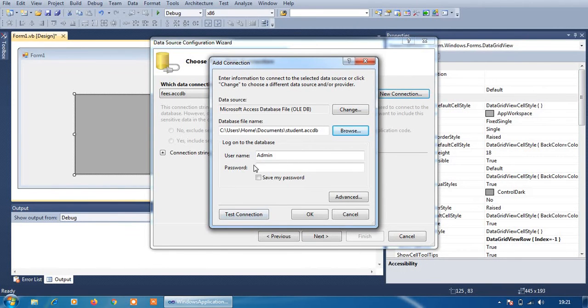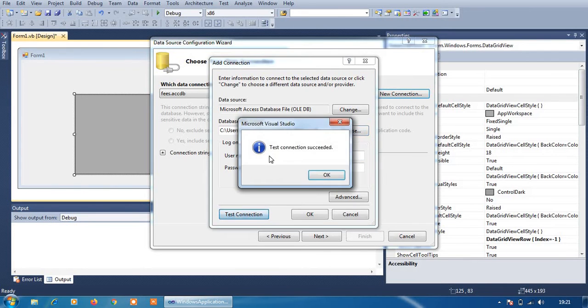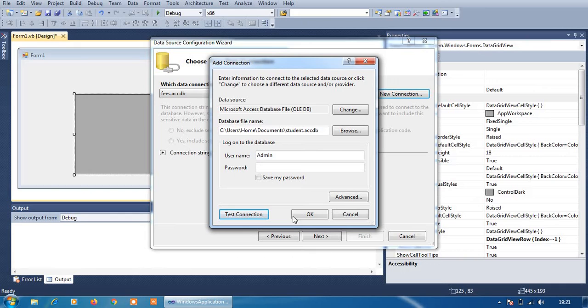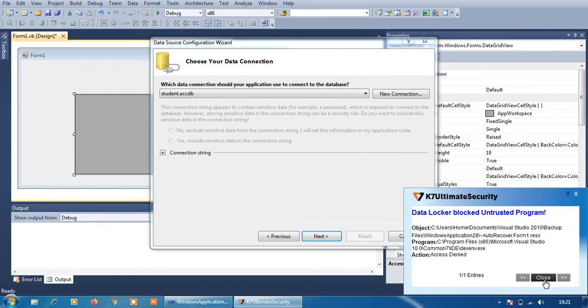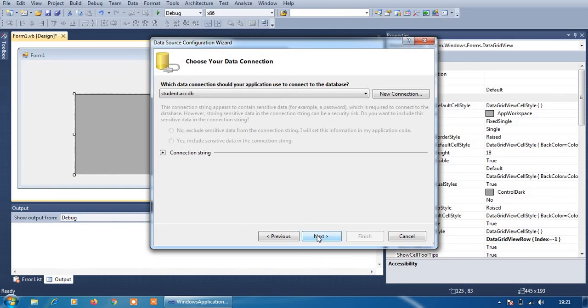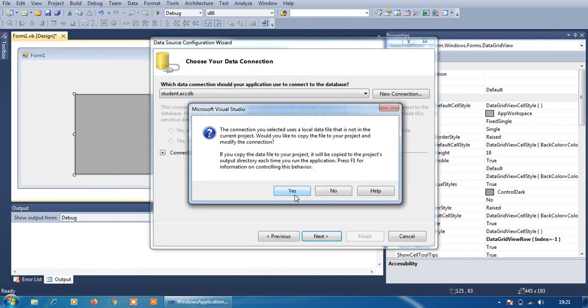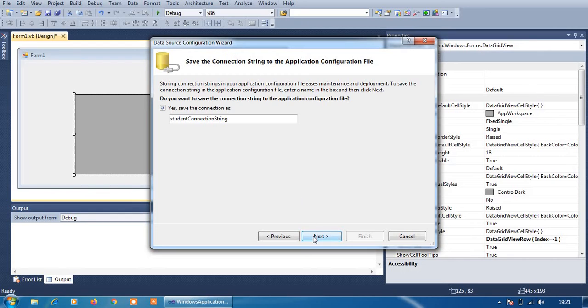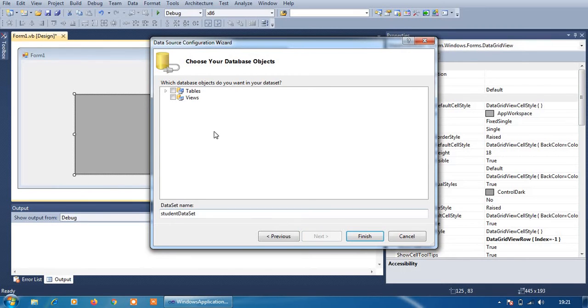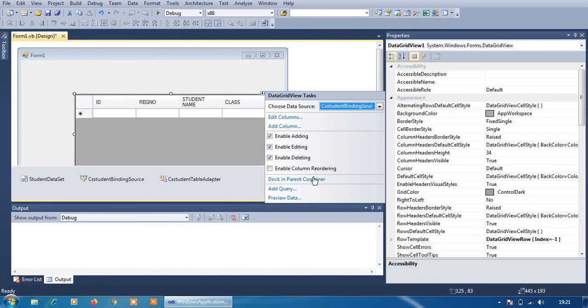and by default I have given the username and not the password. So I am testing my connection. It will come as test connection succeeded. Now I am establishing the connection with my student database in Microsoft Access. I am giving next. So it will be added into my project, and I am giving next. So I want all the tables and views in that student dataset. So I am giving finish.